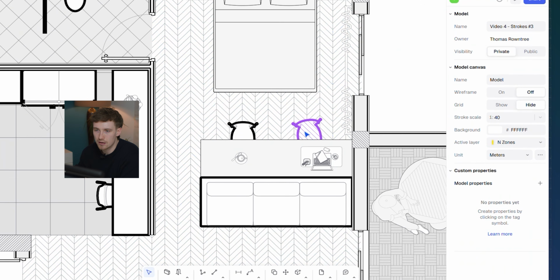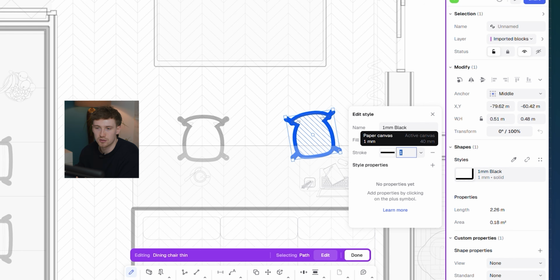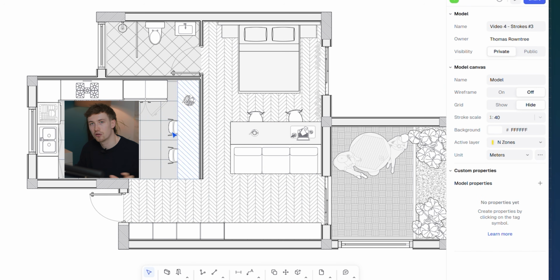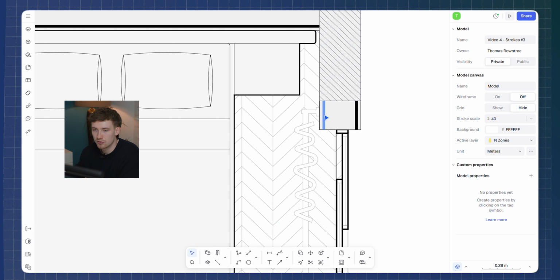And we'll do the same here with this block here. We can change that to 0.2 as well if we wanted to keep it consistent, and you'll see that it's changed some of the blocks across the drawing, and that's because that is a saved style that is applied to each of these blocks. So if you change that style, it will change all of the blocks that have that style associated to it.